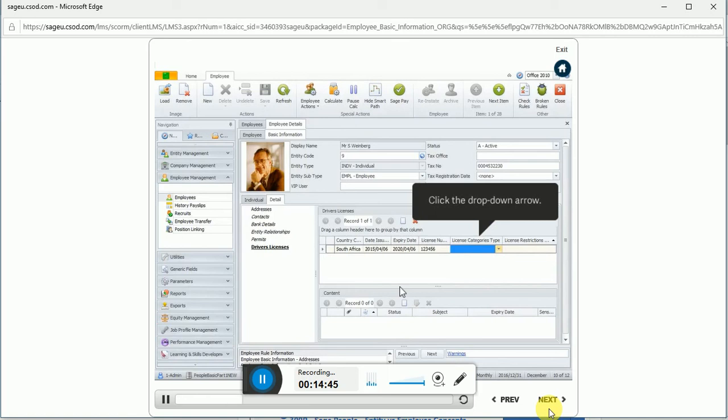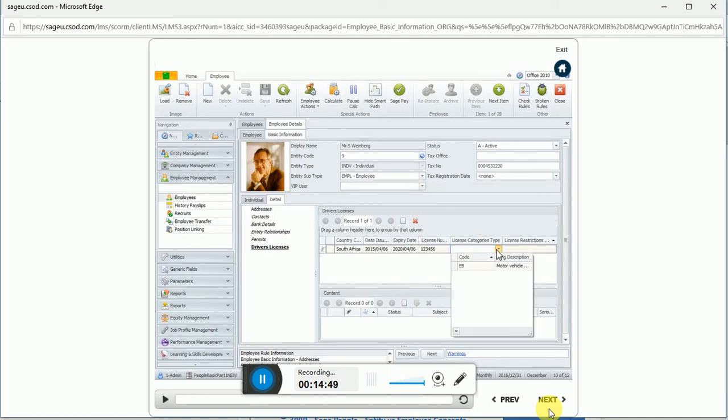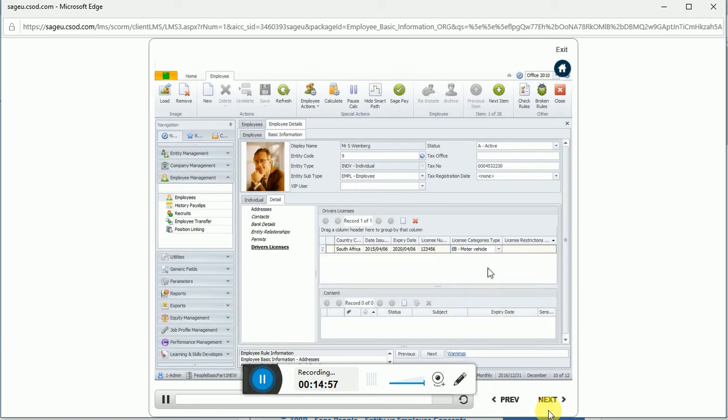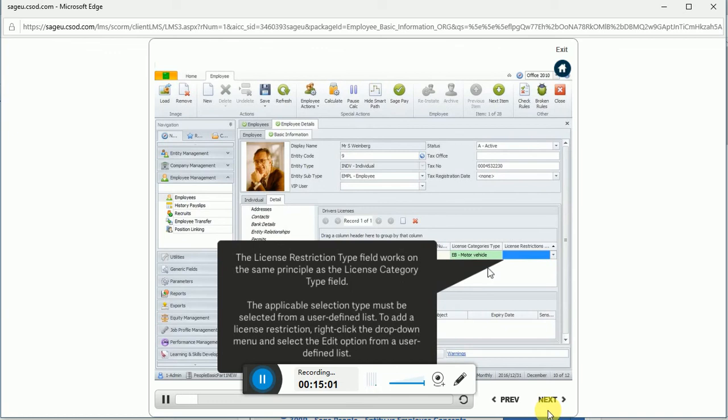Click the drop-down arrow. Select the option from the menu. Note this is the category that was just added. The License Restriction Type field works on the same principle as the License Category Type field. The applicable selection type must be selected from a user-defined list. Click Save.